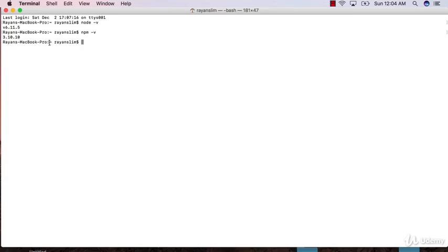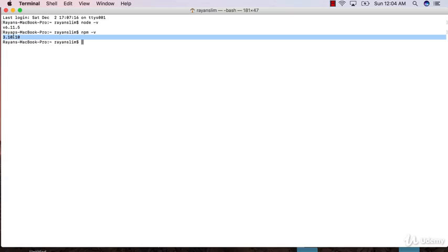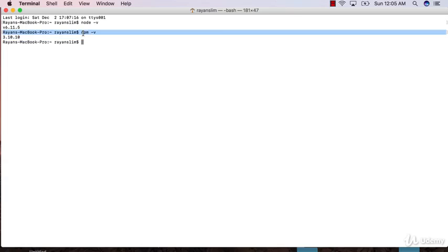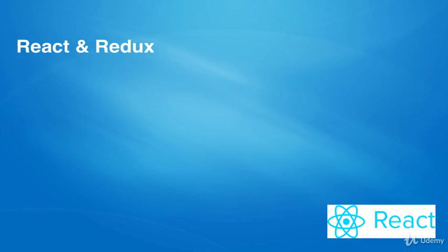Now write npm -v to see the npm version. npm is the Node Package Manager. This Node Package Manager is used to install various dependencies and frameworks onto our project, our server. We're going to be using npm very often, so make sure that an npm version shows up when you type this command. And that is all for installing Node.js.